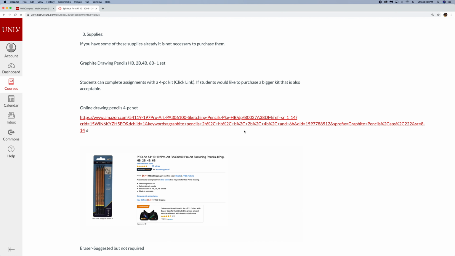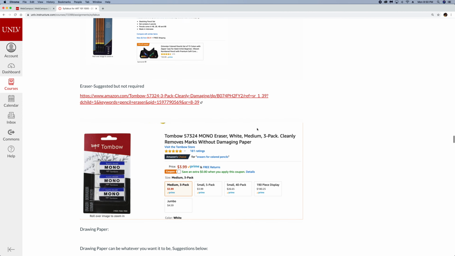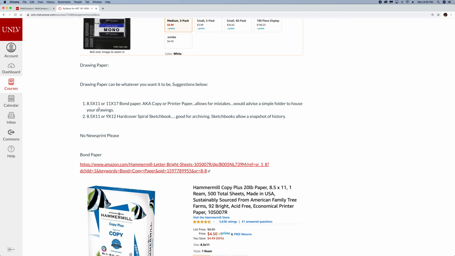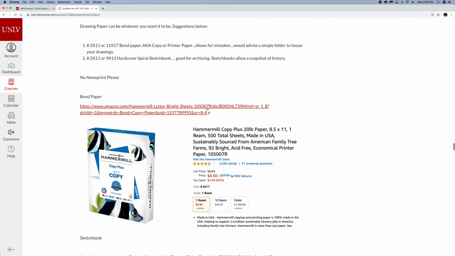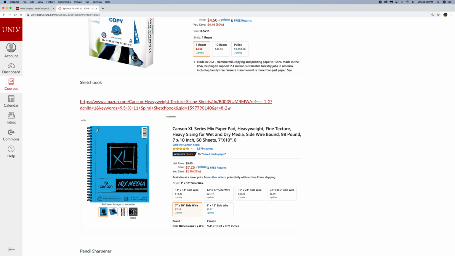Let's see here. If you need an eraser, I've got a link here for erasers. When it comes to paper, you can do standard letter size paper, or 11 by 17. You can use whatever kind of paper you want. You can even use copy paper. Or you can get yourself a sketchbook. If you're planning on archiving your work or holding on to it for a later time, I would buy something more like this, a sketchbook, to protect it.